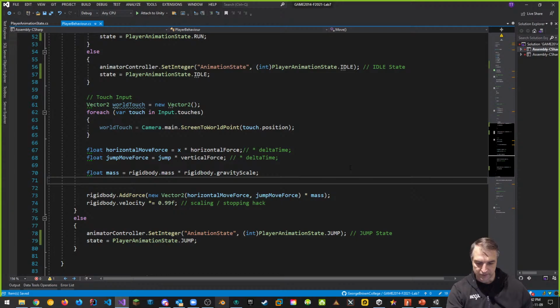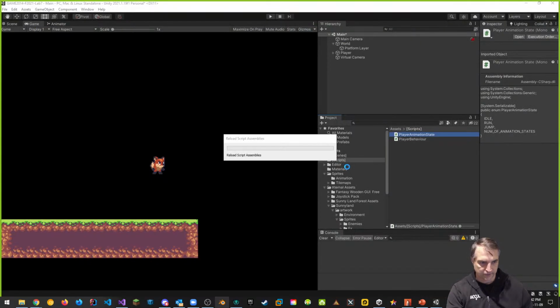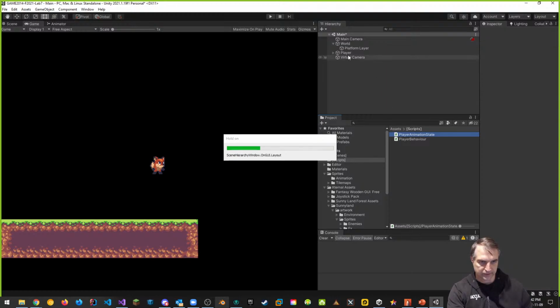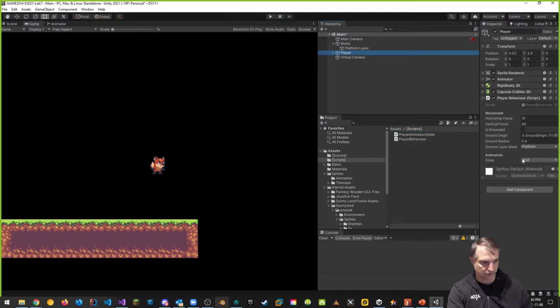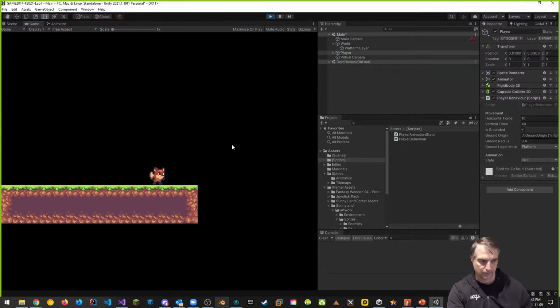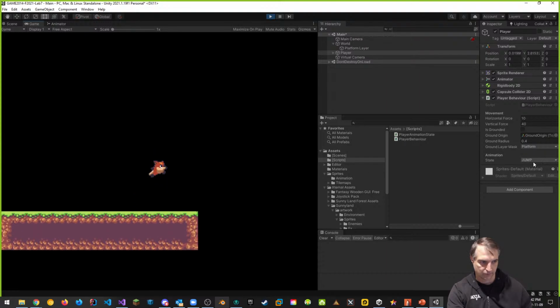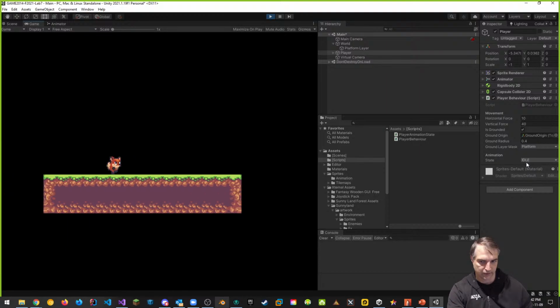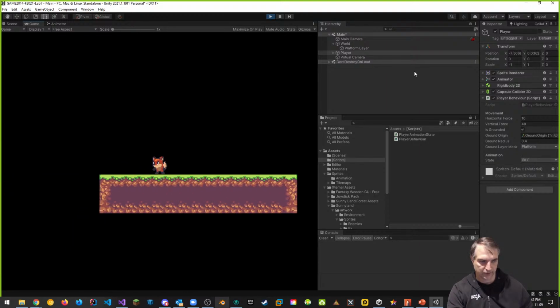All right, so once I've done this and I go back to the inspector, then inside the player, you're going to see that there is an idle state. And if I run it, when I jump, you can see that I'm jumping. When I'm moving, I'm running from left and right. So that's that part.